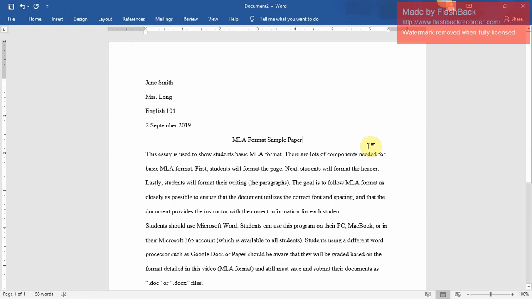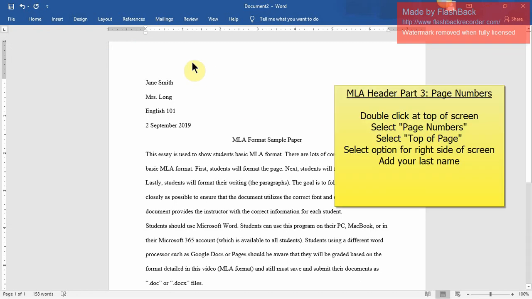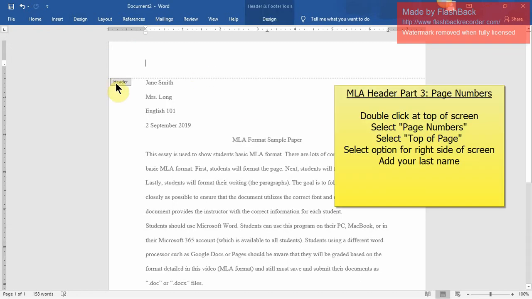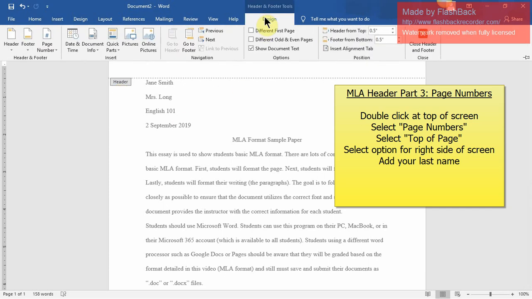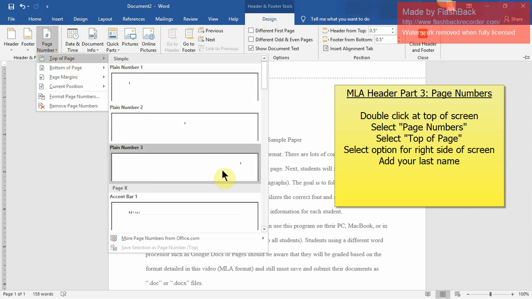The last thing that we will need to do to insert our MLA header is to insert page numbers. To do this, double-click at the top of your screen. This will open the header function in Microsoft Word. Next, click on Design or Format. I'm going to select page number, top of page, and this third option here.